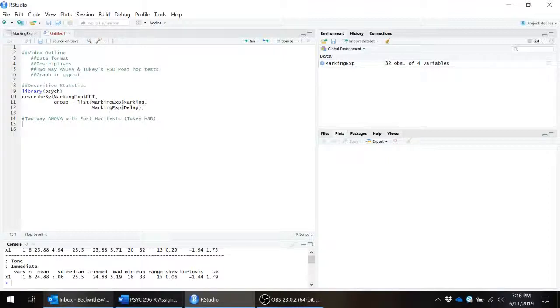save the output of the AOV function. So in this case, let's just call it results. And our results are going to be equal to the output of this AOV function. For this AOV function, the first thing we need to do is specify the formula, which is our dependent variable. And then we need a tilde, and then we need to specify how we want R to model this. In this case, we want to be able to see a potential interaction as well.